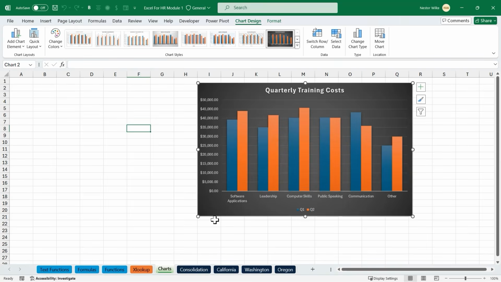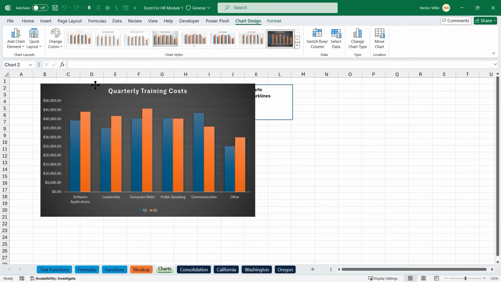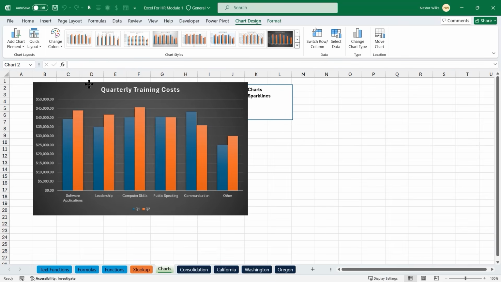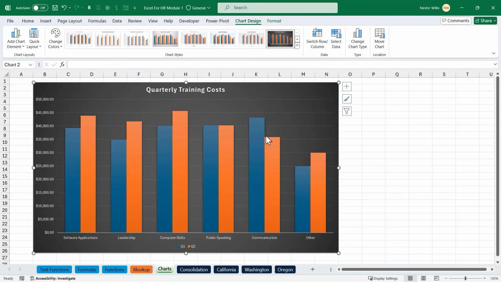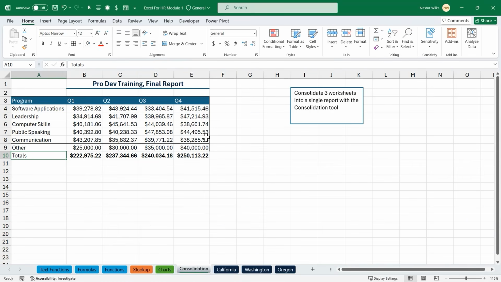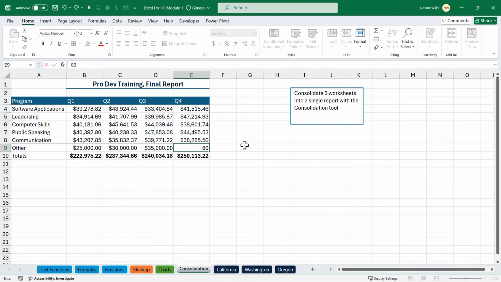We can see it moved our chart to the charts worksheet. I'll go ahead and just resize it here. Now this is still tied to our data set. Right. I'll make this a little bigger. So it is still tied to our data set. So if I were to change any of the values on here, for example, for other, for quarter 4, I'll change this to 80,000.